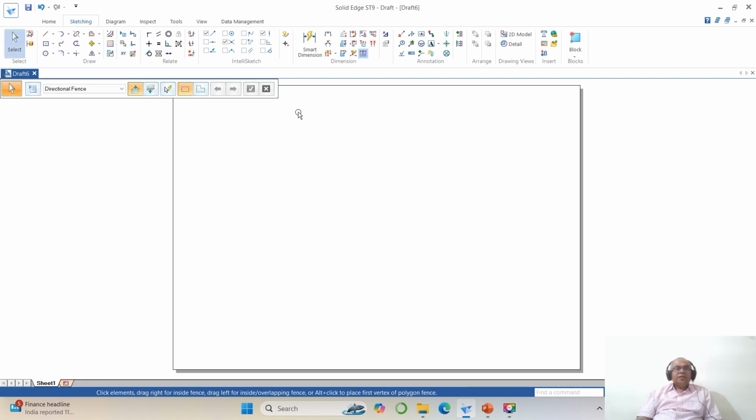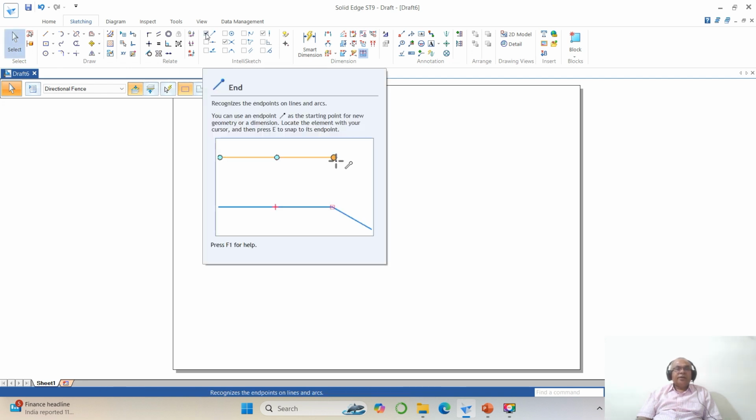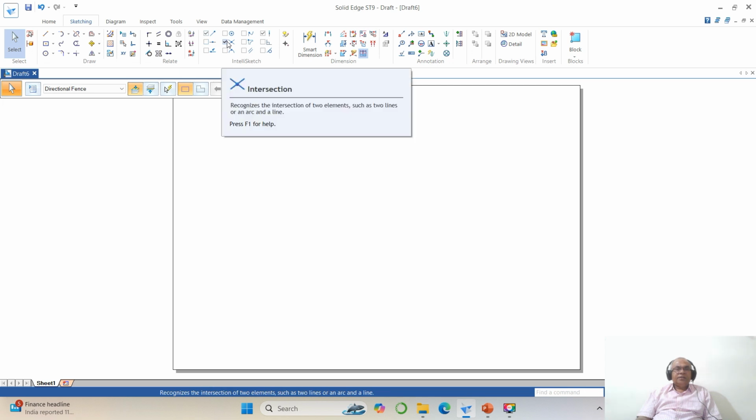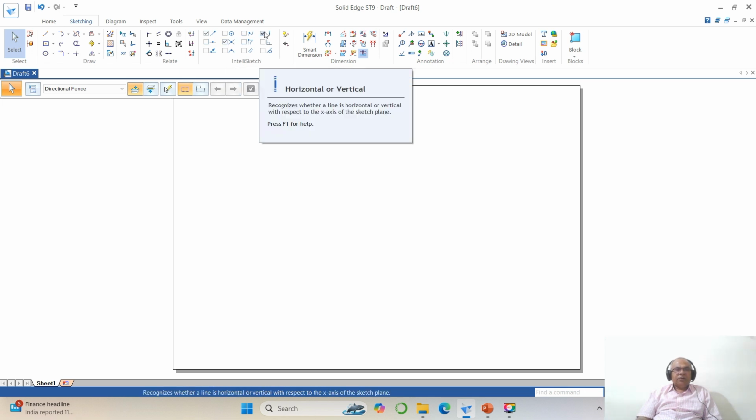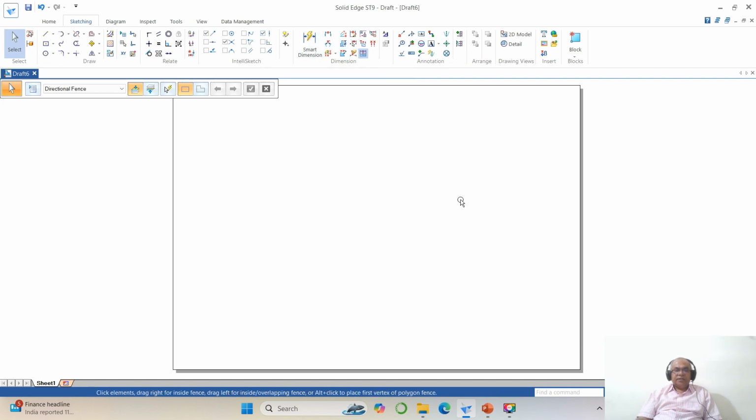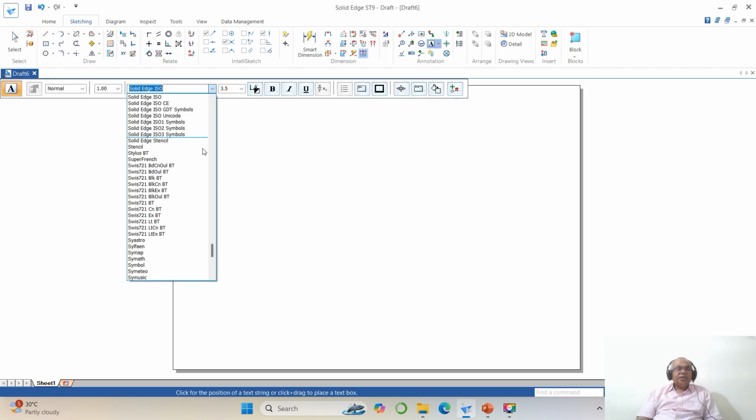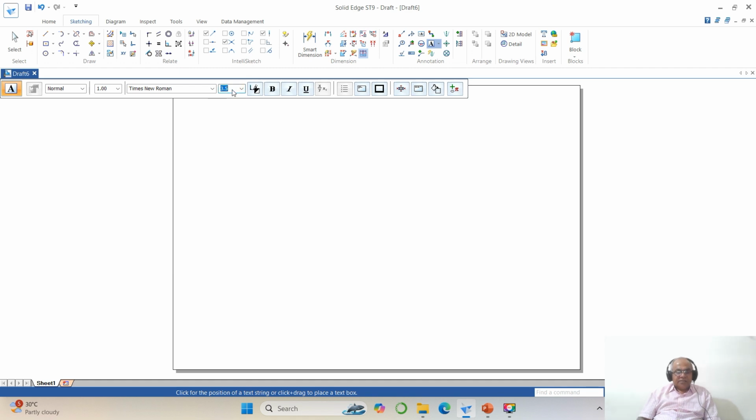Now before actually starting with the drawing, make sure that in the IntelliSketch you have endpoint, intersection and horizontal or vertical enabled, and all other options disabled. Now I need to write the text, so I will go for a text box. Go to Solid Edge, make it Times New Roman, take the font size as 4 and enter. Then I will start typing the text.